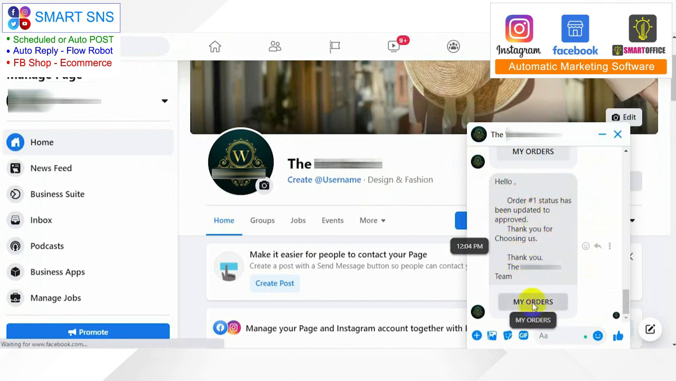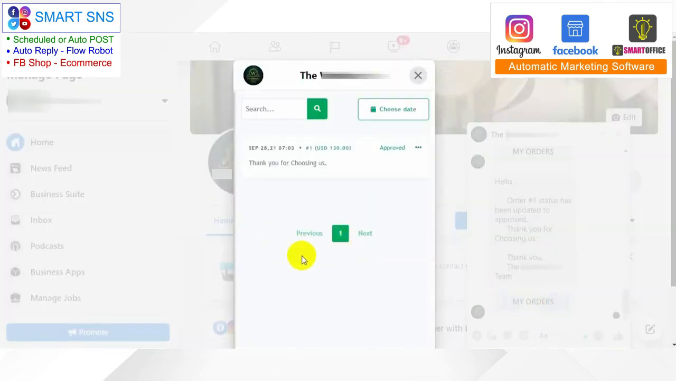So, this is how we can create an e-commerce store inside Facebook Messenger.